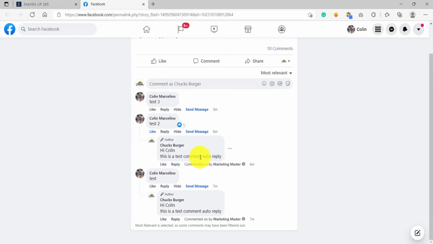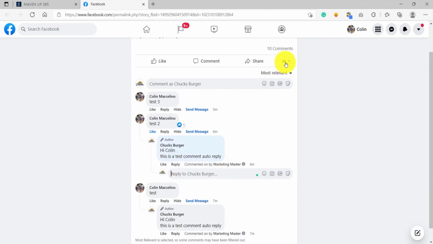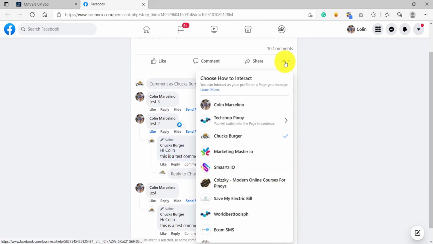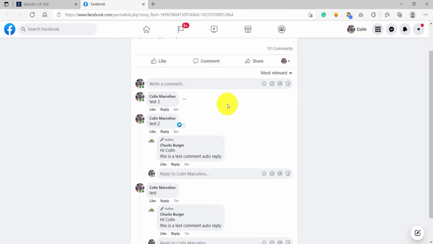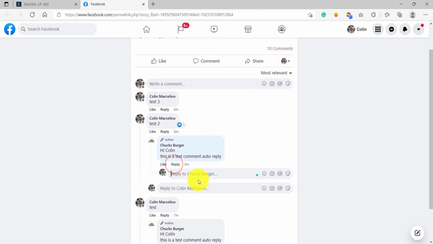What is a second level comment reply? Take for example this comment reply. This is a reply to a specific comment, and if we reply to this, then this would become a second level comment reply. Again, when doing testing, make sure that you are interacting using your Facebook personal profile. So let's change the way we interact with this post and change it to our personal profile, and then we are going to reply here. For example, this is a second level comment reply. A second level comment reply is a reply to an existing comment reply.